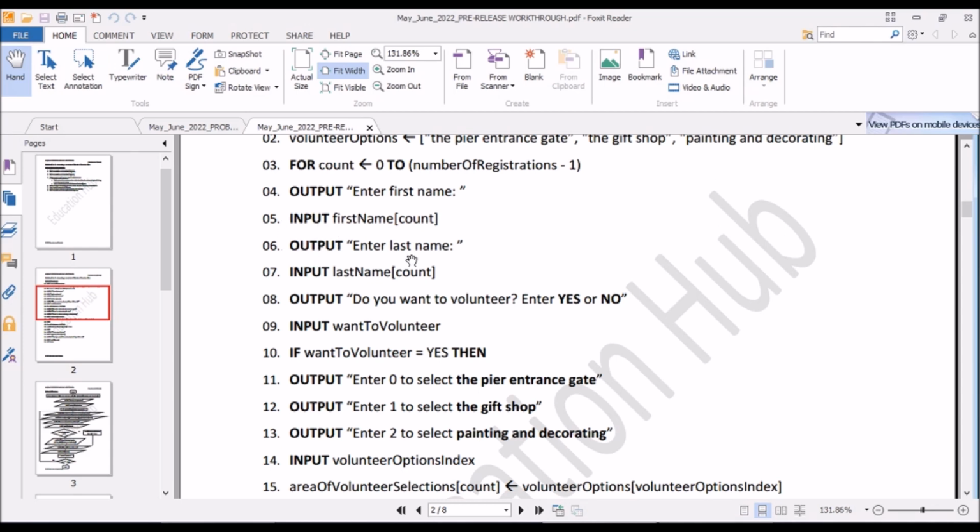Output, enter last name, and of course you have a way that the user will be allowed to input the last name in the last name array. Output is always used to show you a prompt. I must repeat that again. Output, do you want to volunteer? Enter yes or no. So this is a guide. Whatever the user enters will be stored in want to volunteer. If want to volunteer is equal to yes, then we are making use of a selection statement here using the if construct.